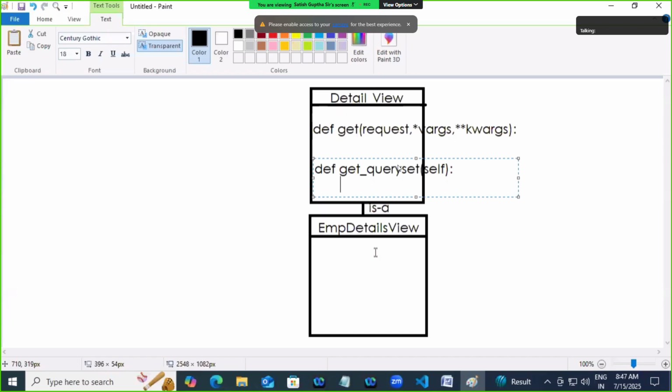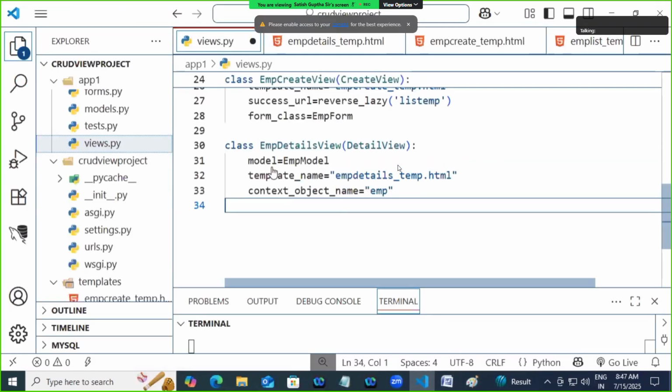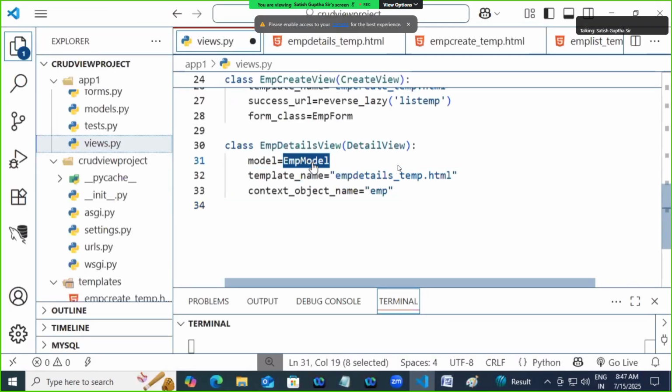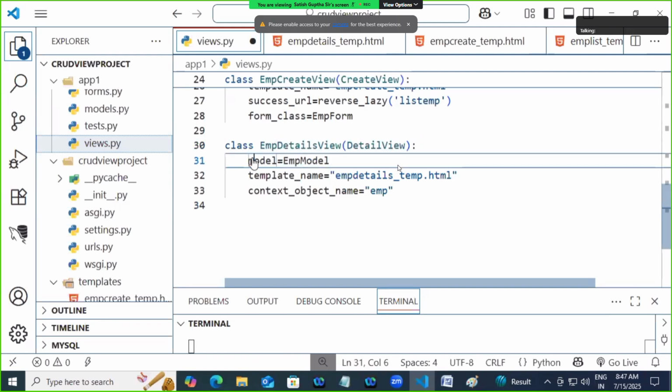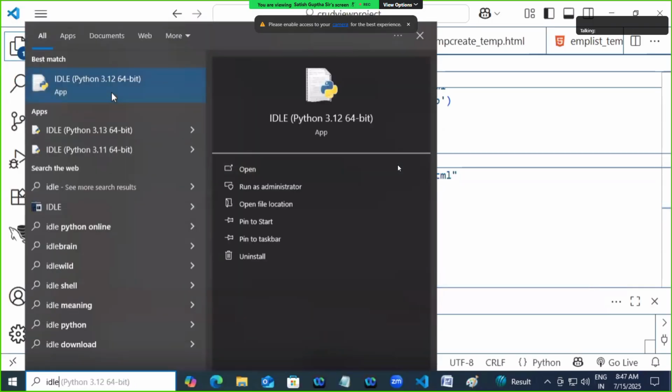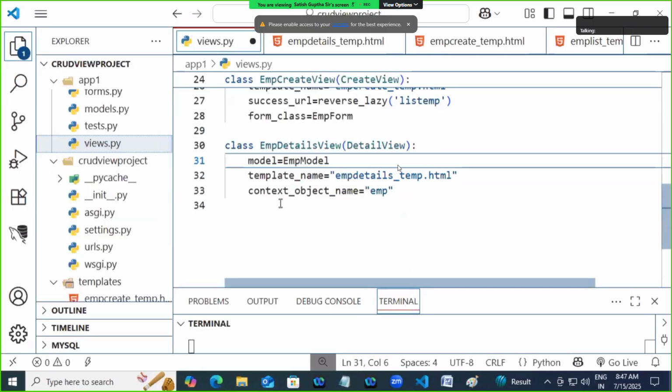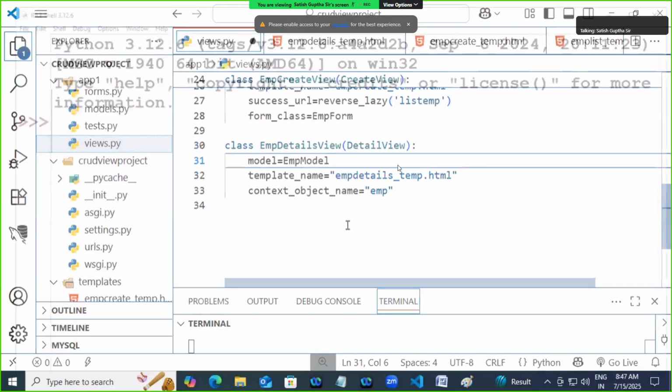The model class is referred to with what name? Model. See, what you are doing is assigning EMP model to which one? Model. EMP model is assigned to model. You know Python, right? You know Python? Yes or no?